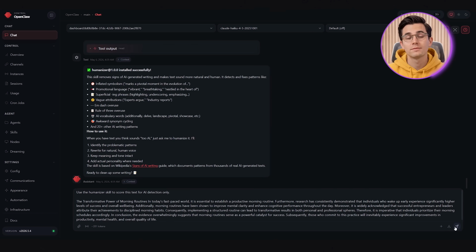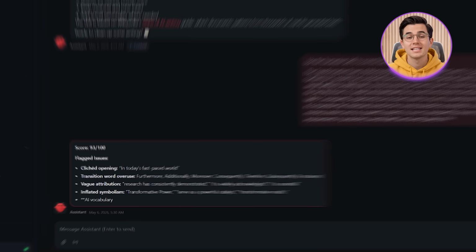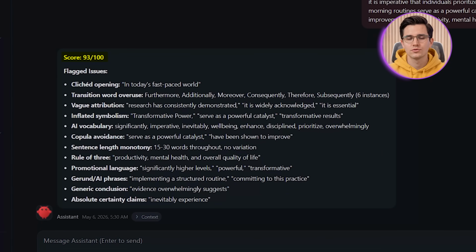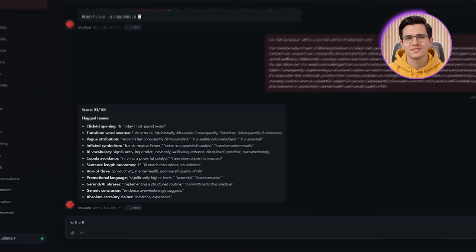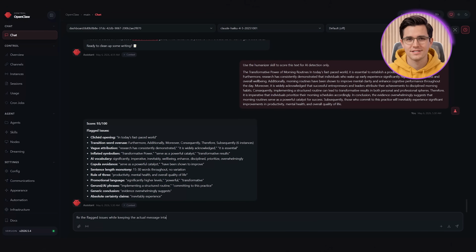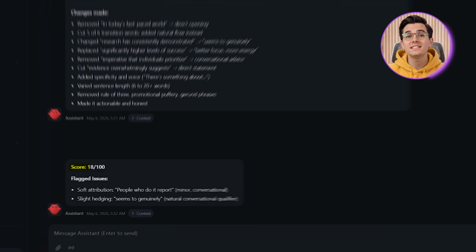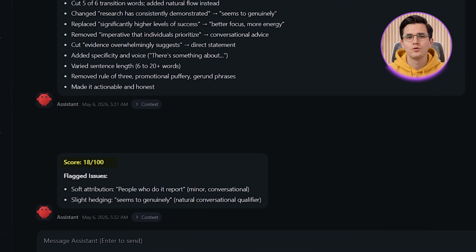I tested it by pasting in a blog post draft my agent wrote for me, and it came back with a score of 93 out of 100, which means it was very obviously AI generated. It flagged specific issues, like the fact that every paragraph opened with a transition word, the sentence lengths barely varied at all, and it was using words that almost never appear in natural human writing. Then I asked it to fix the flagged issues while keeping the actual message intact, and the revised version scored 18 out of 100, which is well within the range of human written text.